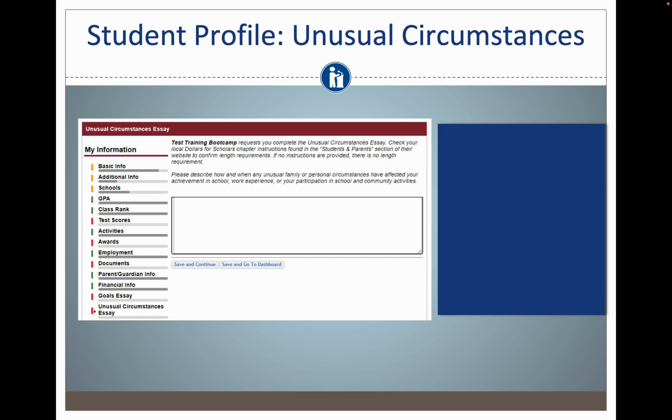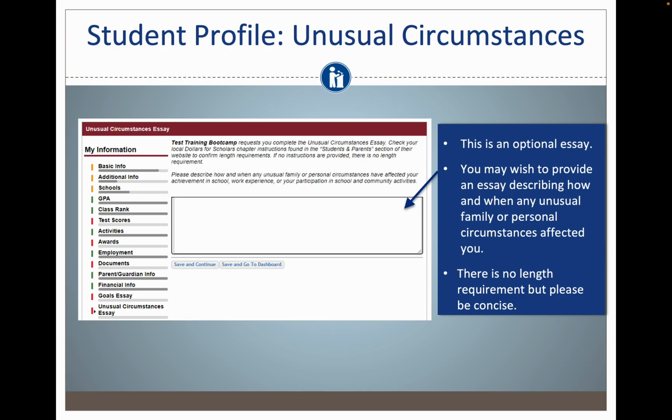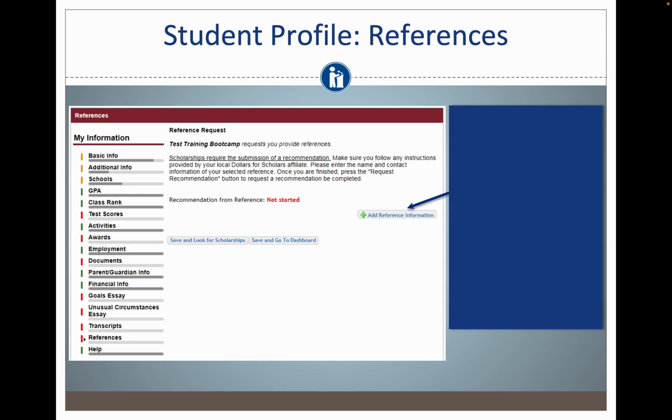Obviously, you'll see there's an area to tell us about that situation and how it's impacted your educational experience and maybe your involvement outside of school. Okay, it is an optional essay, and it would cover any unusual family or personal circumstances that affect you. Again, there's no length requirement. Be concise, but do explain to us how that information affects you. Now, student profile references. This is going to be a little bit new this year.